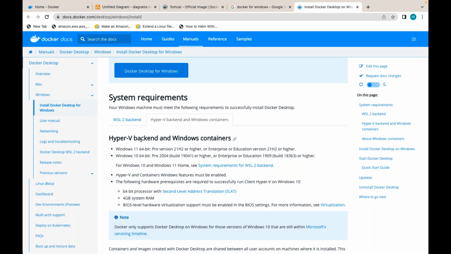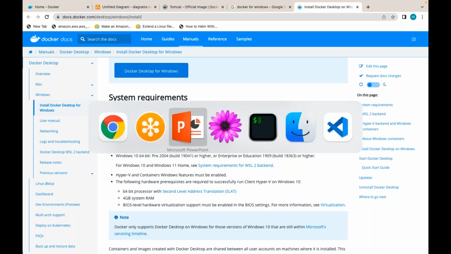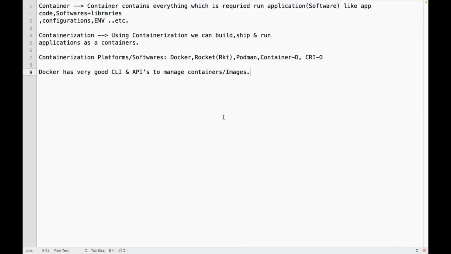I will tell you. There are two types of containers here. One is Linux containers, another one is Windows containers. Linux containers and Windows containers. What is the meaning of Windows containers? What is the meaning of Linux containers?